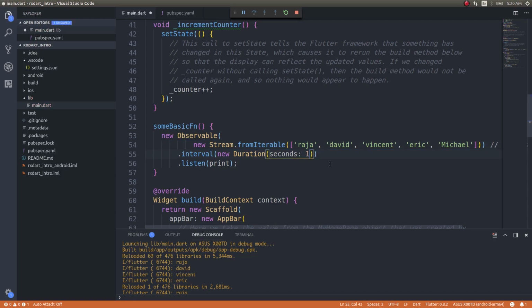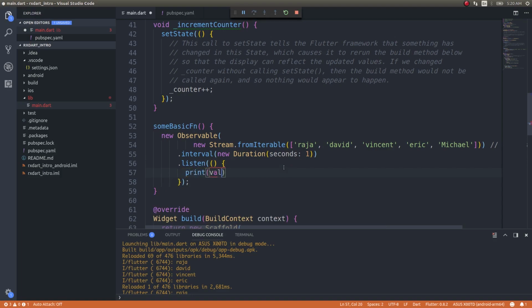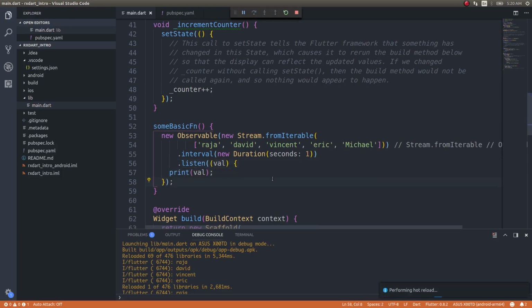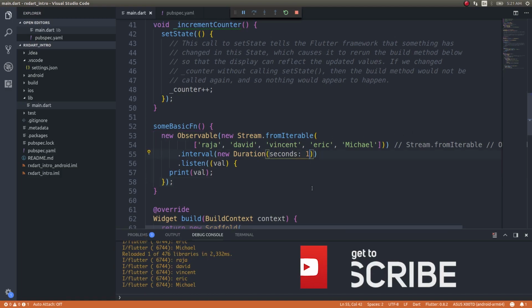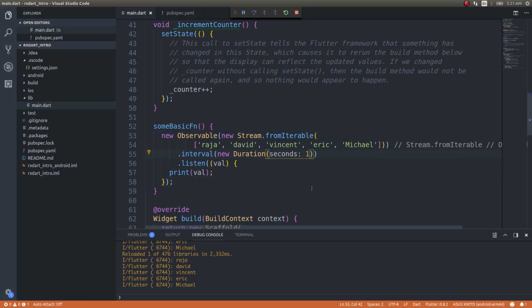I'll reduce it to 1 second. And we are listening to this particular observable, and then this print is nothing but, wait. Okay, this is exactly what I was doing. I just gave it as print. That's it. So as you can see here, now it will print over 1 second. Every 1 second, a new value is arriving. So this is a basic example of an observable. It's nothing but these values arriving over a period of 1 second, right? With an interval of 1 second in between them. So this is a very, very basic example of a stream.